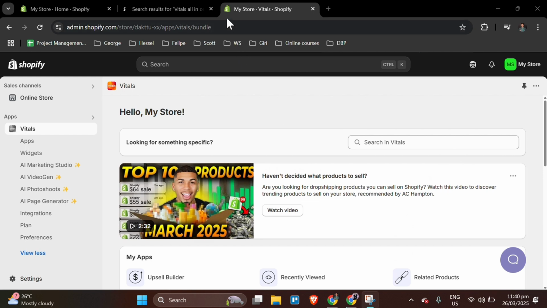Number 6. Integrating Vitals with other apps and platforms. Vitals integrates with many Shopify apps and third-party platforms, making it a matchmaker for your store's tech stack. It helps sync customer data, improve your marketing efforts, and expand your store's capabilities. Basically, it is the glue that holds your digital empire together, but without the mess.